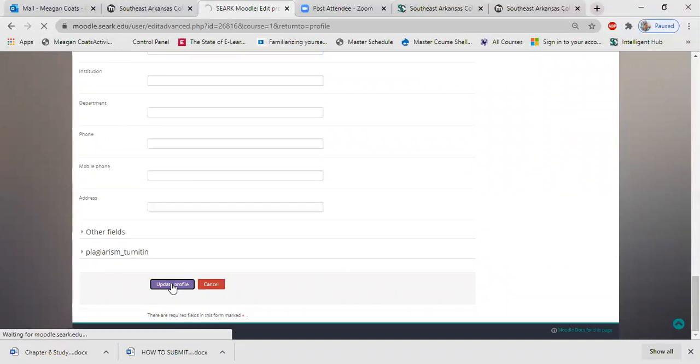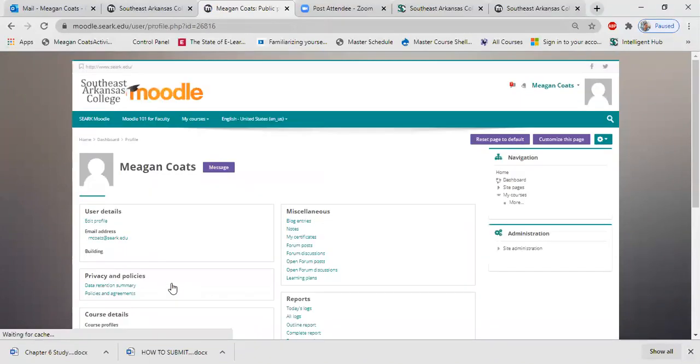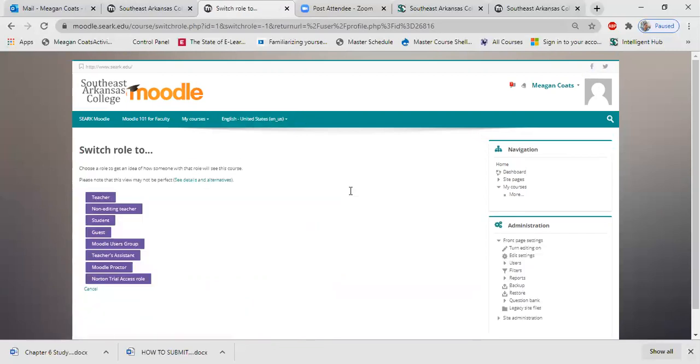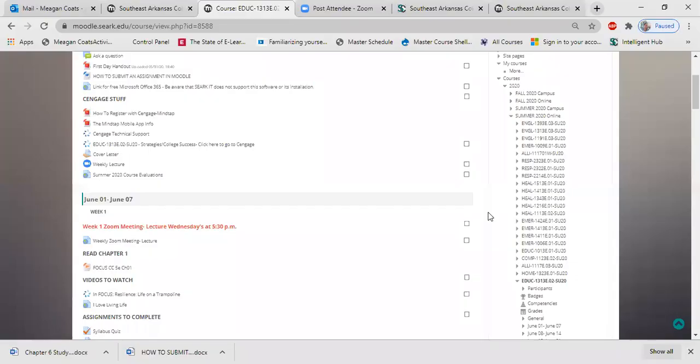You can add a picture to your profile. There are different things you can do, but you can add a photo to your profile. And so this is your profile. So that's basically getting started with Moodle.